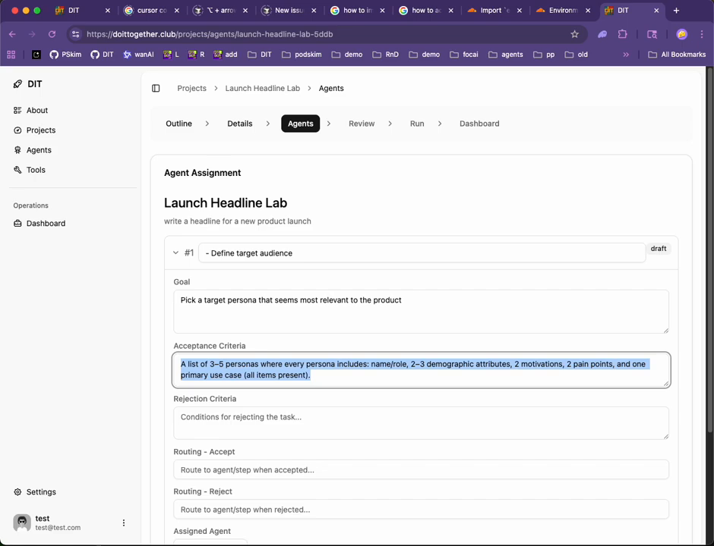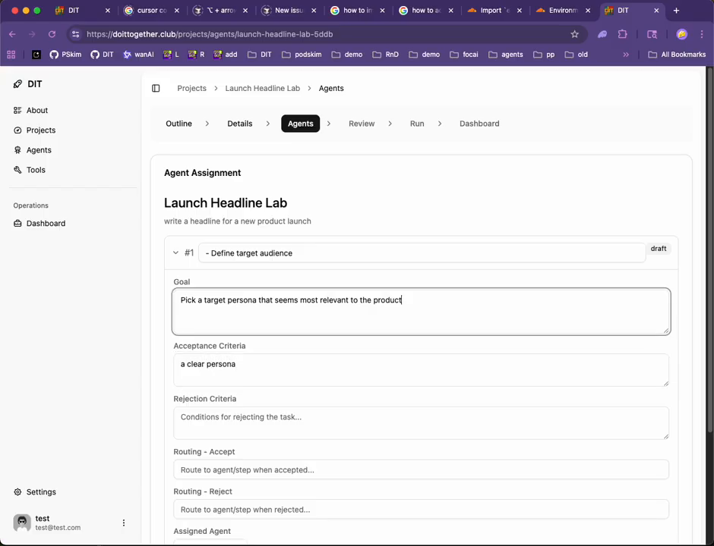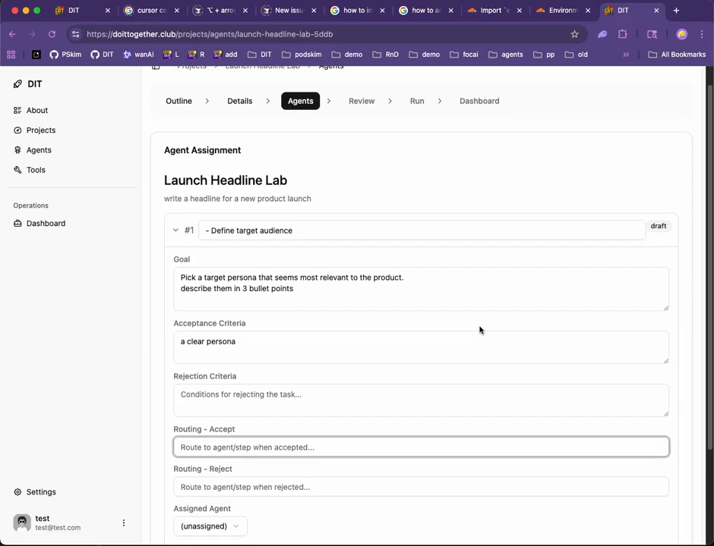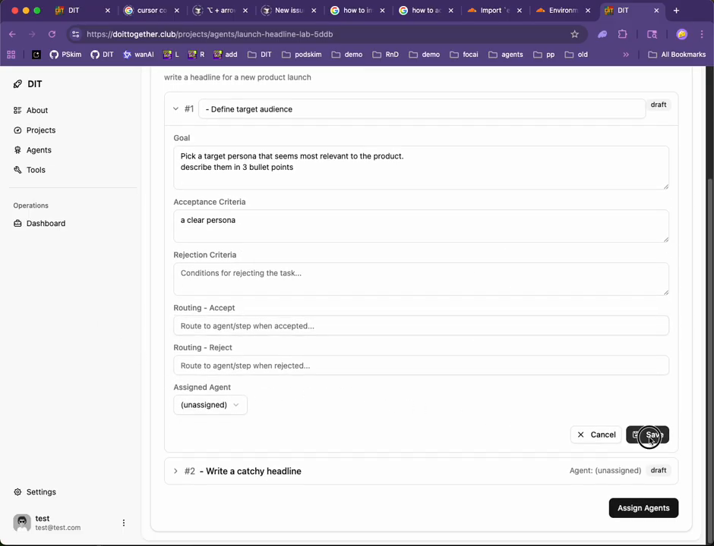And so the acceptance is a clear persona. Describe them in 3 bullet points because I want to keep it short and sweet, because for some reason it's very verbose. I'm going to leave out all the rejection, all this routing stuff for now. Save it.